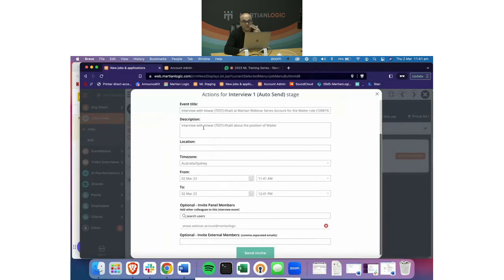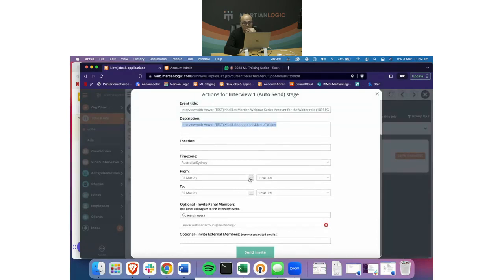They will see already "Interview with Jason Smith," and the name of the company, and the title of the role, etc. So it's all there. You can edit it if you want. All you've got to do is just change the date and time. That's all you've got to do. And it's an hour by default.